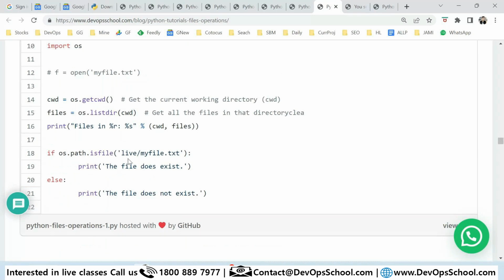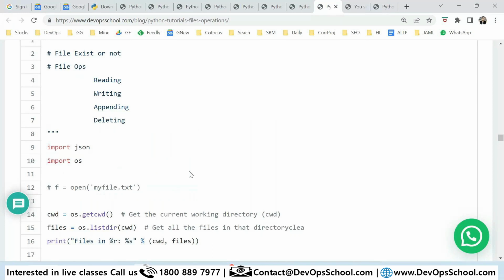Now, before reading and writing, you check whether the file exists or not. So see here the condition: if os.path.exists the file is available, print this file, else the file does not exist. Like that you can do the check also and things like that.